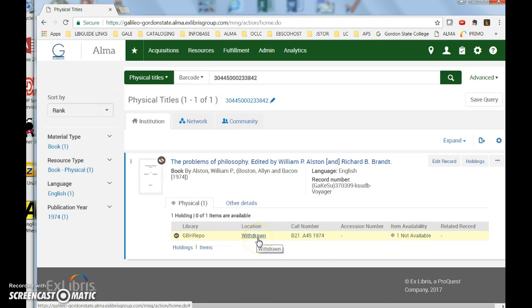That is actually one additional step that you would be doing if you are withdrawing a book that's from our Gillibo repository. And that's it.